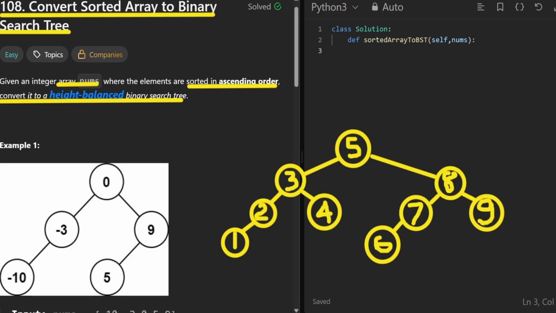Now let's look at the code in detail. First, if the passed-in array is empty, no more elements to process, we return none to indicate that this branch of the tree ends here and doesn't create a node. Otherwise, we're going to find the midpoint index and create a node with the middle value. Make it the root of this subtree.